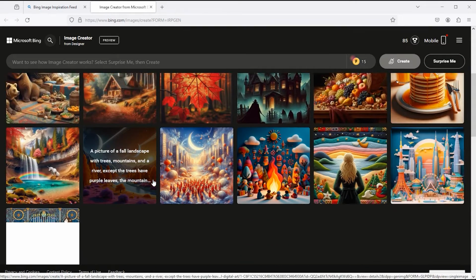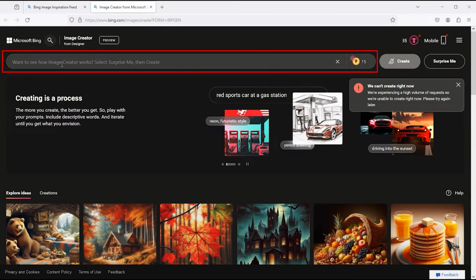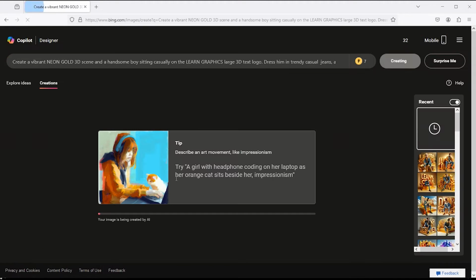Here we have some already created images. To generate images, type or paste your prompt here. The prompt I pasted here is mentioned in the description of this video. You can copy it from there. Click on the Create button. It takes little time.